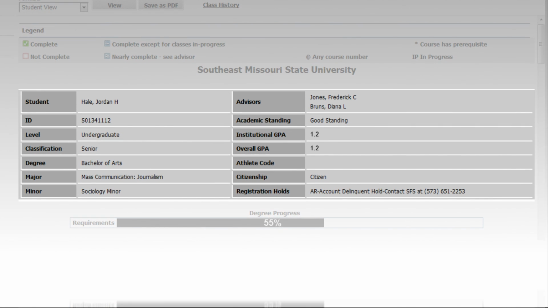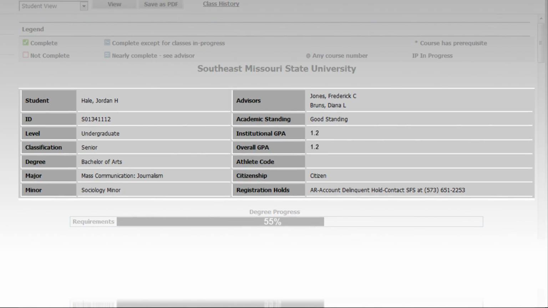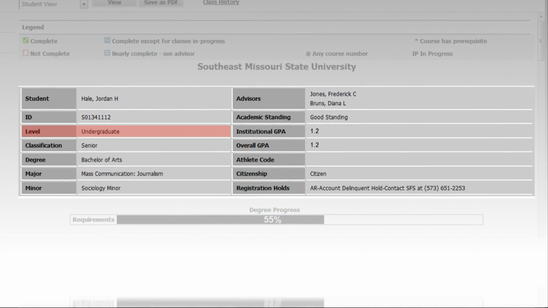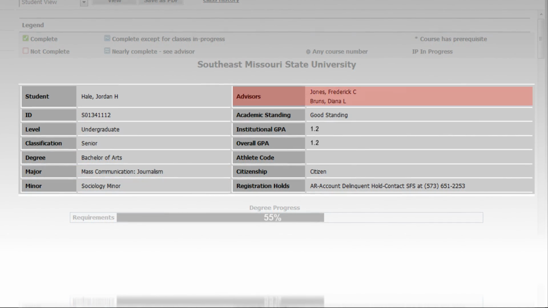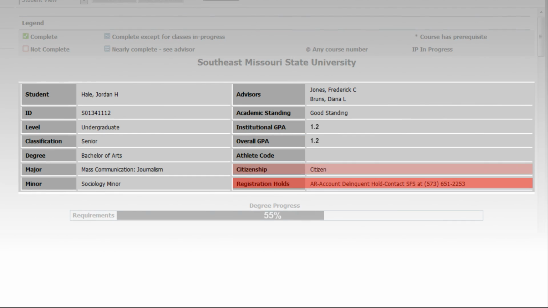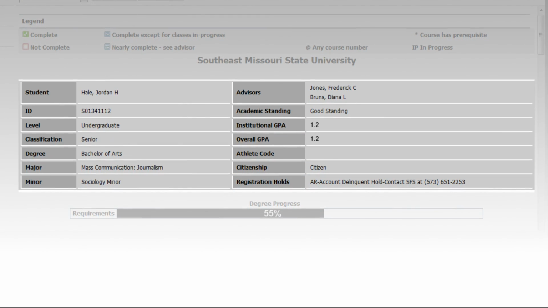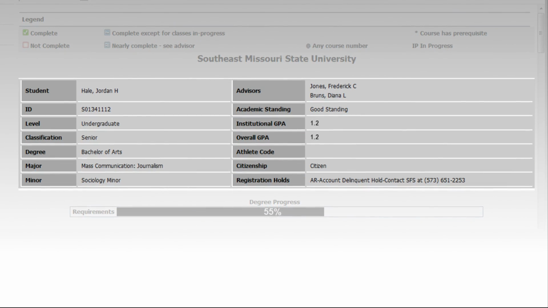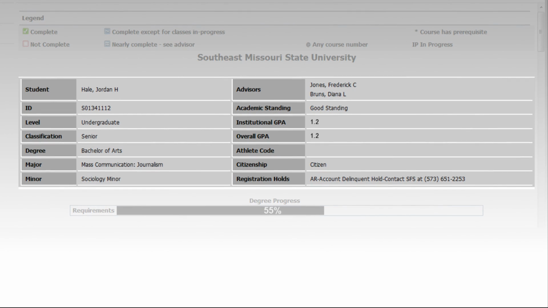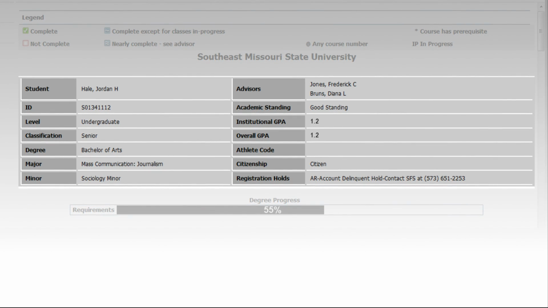Next is the header of the DegreeWorks webpage. This lists your student ID, college level, degree, major, minor, advisory, catalog year, GPA, and all that important stuff about you. Your major refers to the area of study you've chosen, or what department you're in. A minor is an additional area of study, but it's not always required.